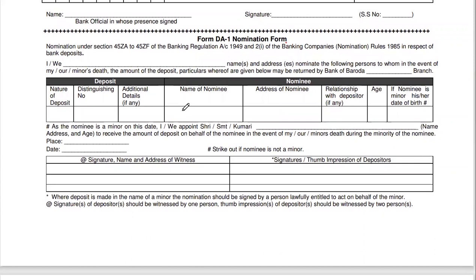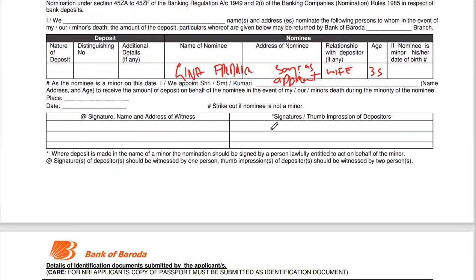So name of the nominee, let's say the name is Gina Frederick. So you can just write Gina Frederick. Let's say she stays at the same house, so you can just write same as applicant. And then relationship, let's say Gina is Frederick's wife, so you can put wife here. Let's say age is 35. This should be enough. And you have to put a signature here.